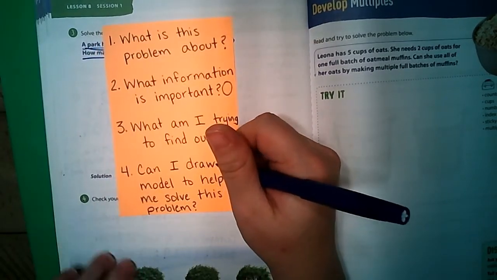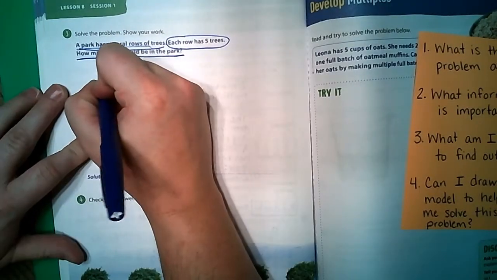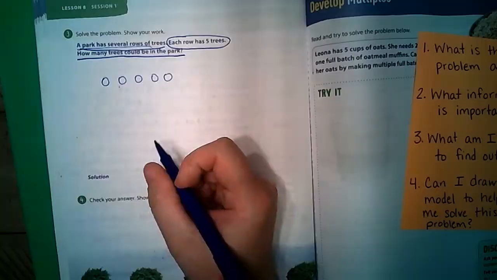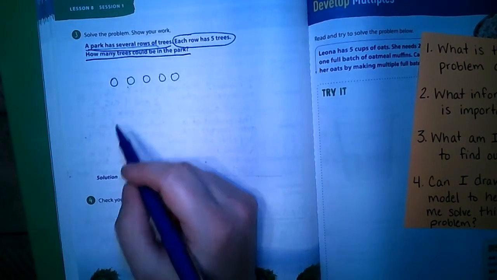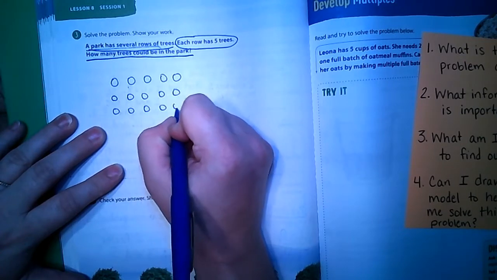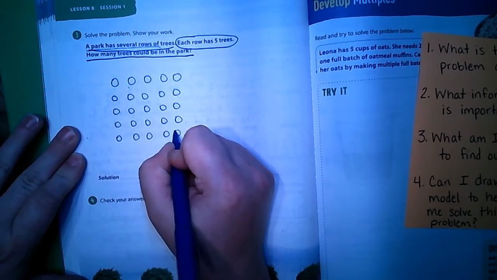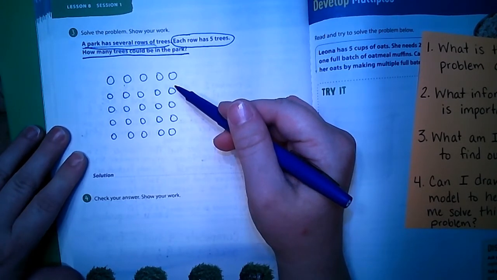Can I draw a model to help me solve this? Yes, I can draw a model. Okay. So I'm going to start with drawing just a row of 5 trees. Okay, there's my row of 5 trees. Now, it doesn't tell us how many rows there are. That means we get to choose the number of rows. So I'm going to pick 5 rows. 1, 2, 3, 4, 5 in each row. So I've got 5 rows, and there's 5 trees in each row.